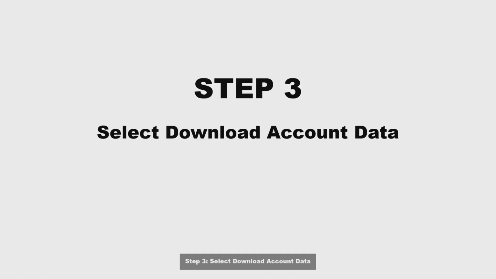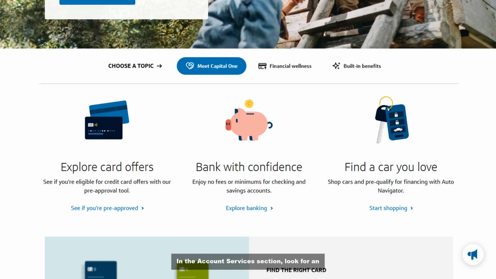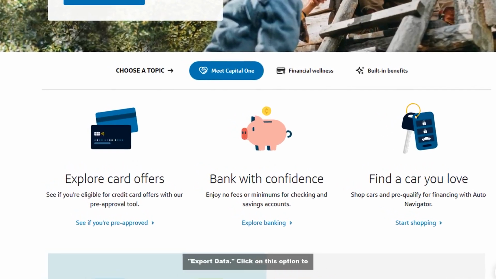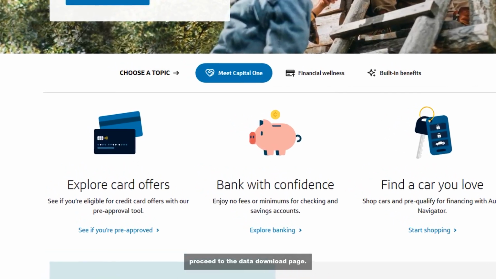Step 3. Select Download Account Data. In the Account Services section, look for an option that says Download Account Data or Export Data. Click on this option to proceed to the data download page.